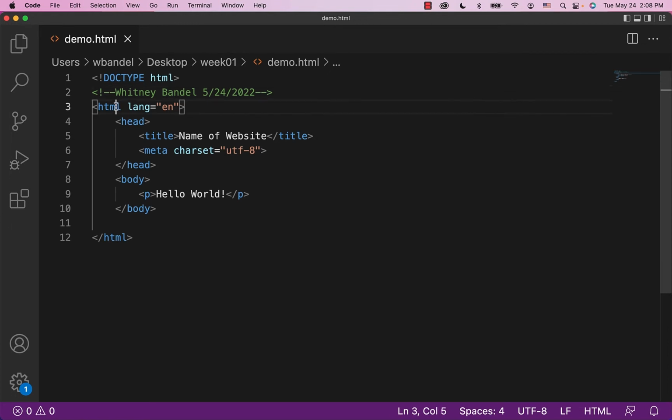And then we have our actual HTML, which is in what are called tags. We've got an opening tag and we've got an end tag. And then here we have an attribute. An attribute lets you specify specific information that you want an element to have. So in this particular case, I'm saying for the HTML element, I want the language to be set to English.